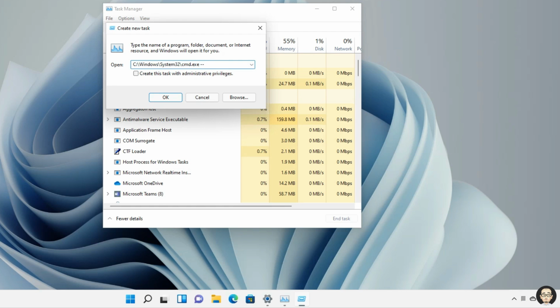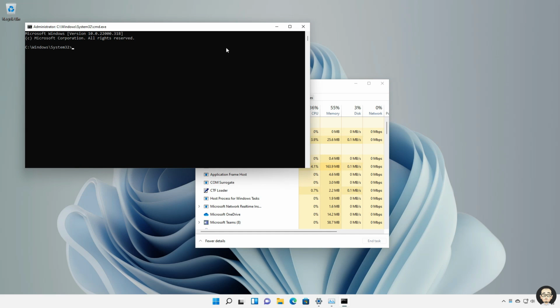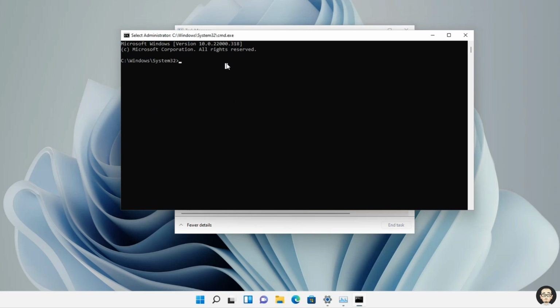Now click here, simply add this. In the end, type space dash dash update, and then check this box, and click on OK. It will open a command prompt window. Then type gpupdate space slash force, and then hit Enter. Then type exit to close the command prompt.